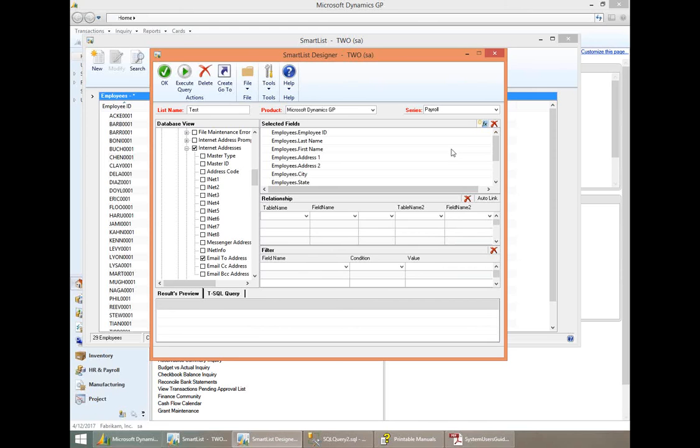So it populates my fields by checking the checkbox here. It shows my selected fields, and these are going to be my fields in there. So I'll see that my internet address also added to the ones that were already on the system. From there, I can do my relationship. So I do have the capabilities of doing an auto link if I wanted to.